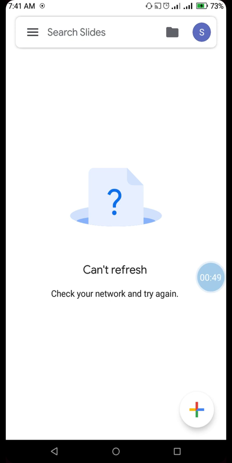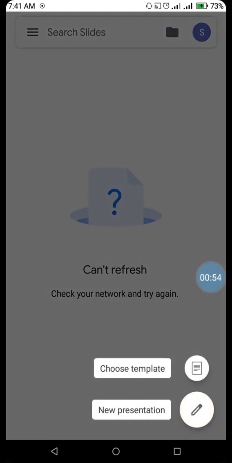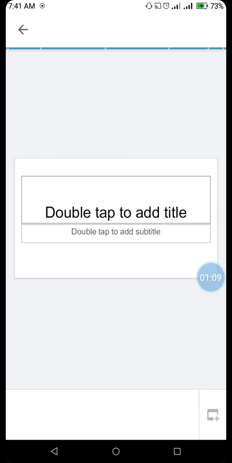You see on the bottom right corner we have a plus sign. So when I click on this plus sign, I get to select an option, choose template and a new presentation. So now we are learning how to create a new presentation. So let's click on the option new presentation. Now let's wait until the presentation loads in front of you.